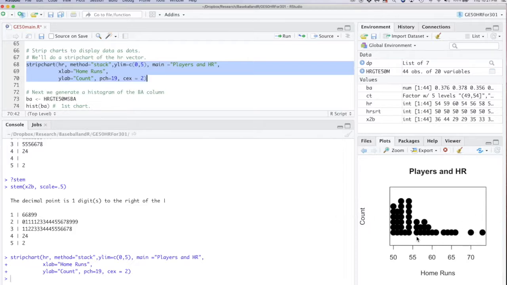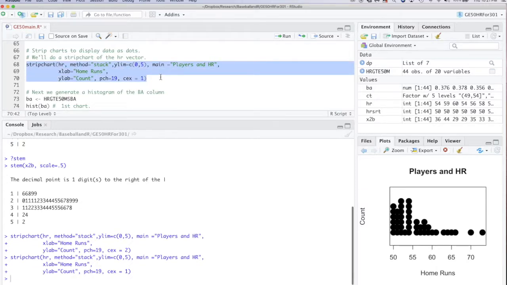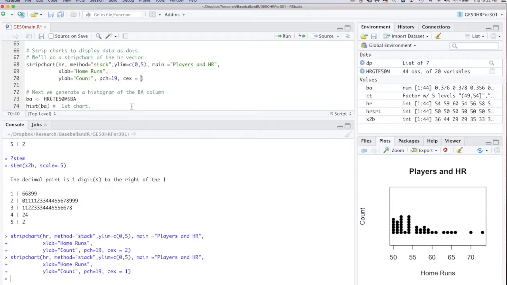Now, most of these plots are totally adjustable. If you look over here, you'll notice that the dots are a certain size. It turns out that cex determines the size. What if I change that from 2 to 1? Let's run this again. Lo and behold, it's the same thing, but the dots are smaller. And it's pretty easy to interpret this.